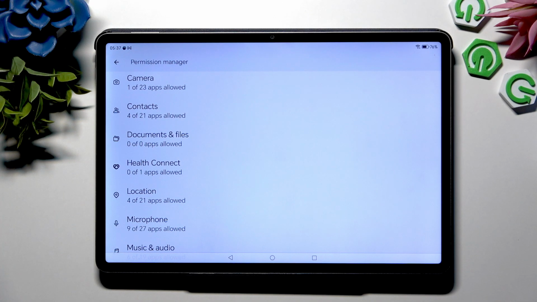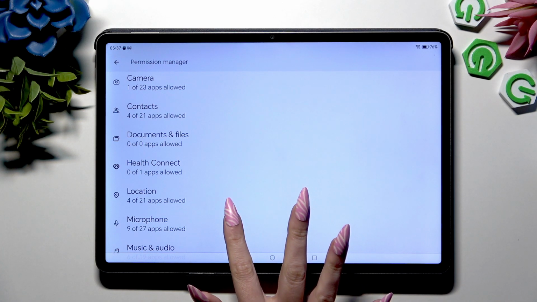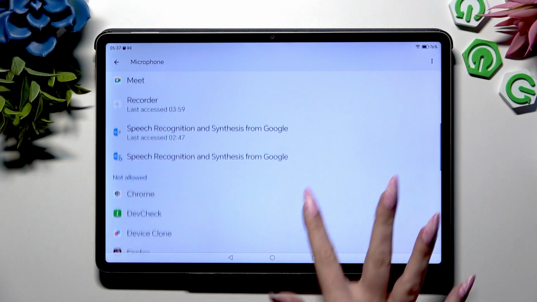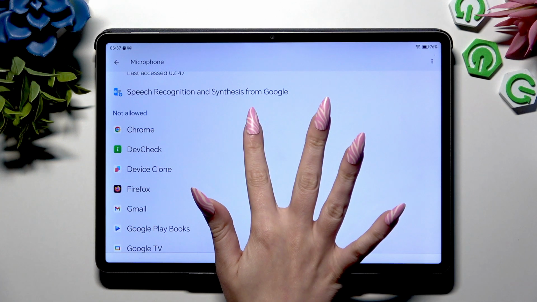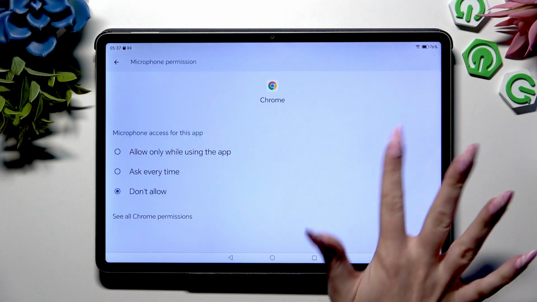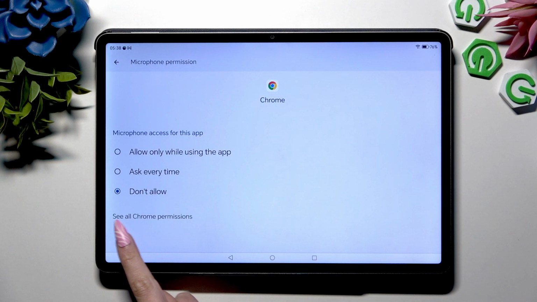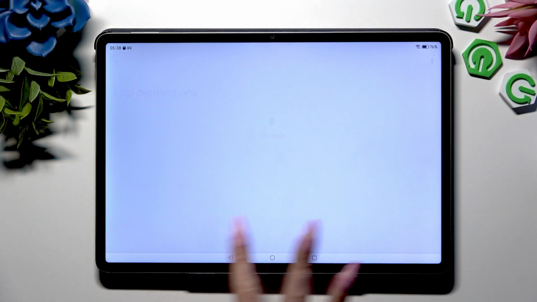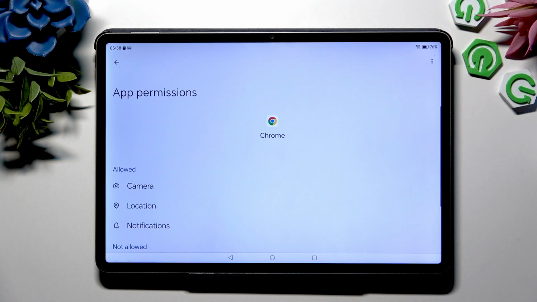So, in my case, I will go into Microphone to access my Chrome. Now, instead of tapping on any of those options, scroll all the way down to choose See All Permissions, and manage all of those, only for the chosen app, the same way.